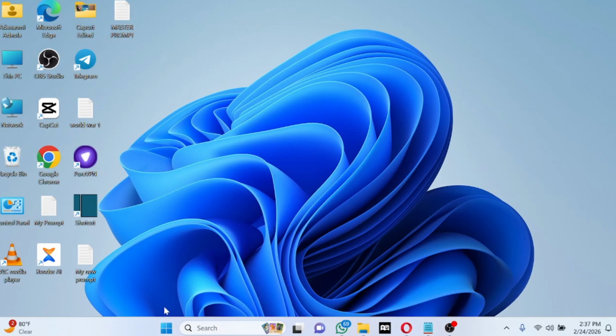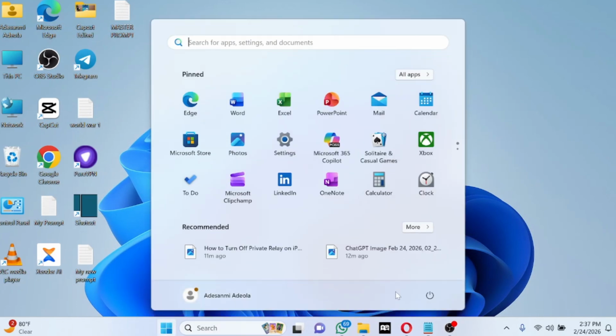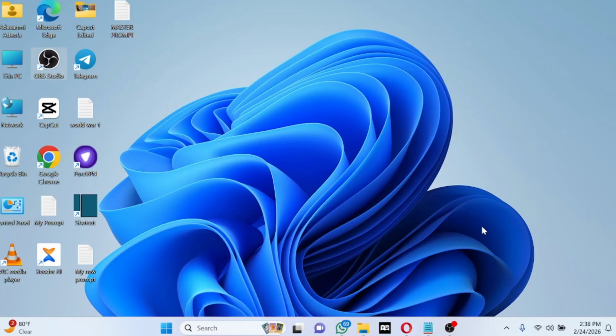Then go to the Windows button here, click on it, then click on this power option. You should be able to see this Hibernate option. That is the simple process, guys, on how to enable the Hibernate option on the power button on your Windows computer that runs on Windows 10 and Windows 11.